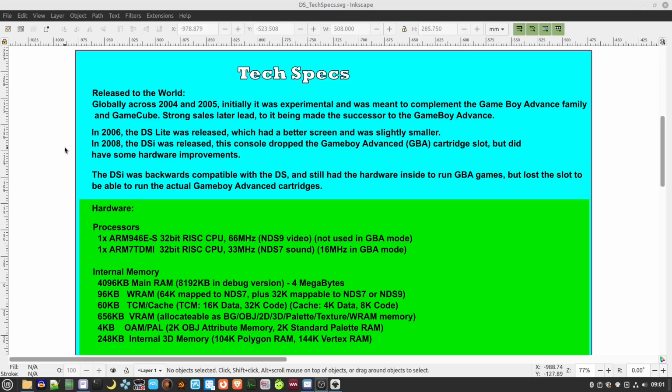In 2006, the DS Lite was released, which had a better screen and was slightly smaller. It still had the Game Boy Advance backwards compatibility slot and all of the hardware that the GBA had inside of it, so you could still play your physical cartridges on that.